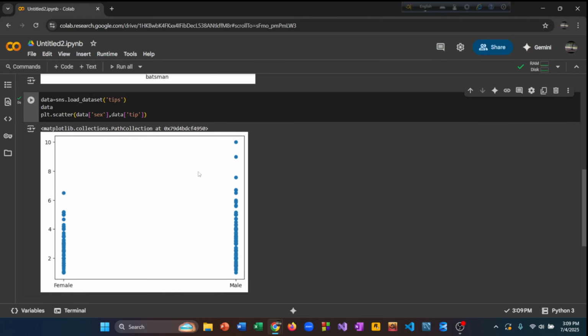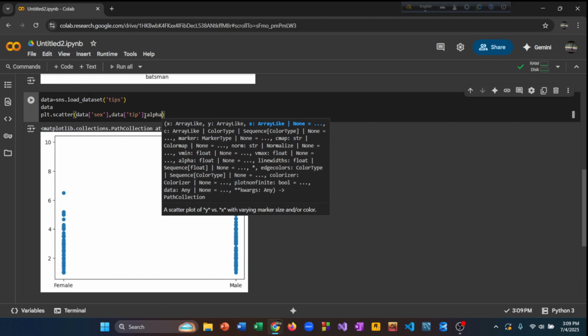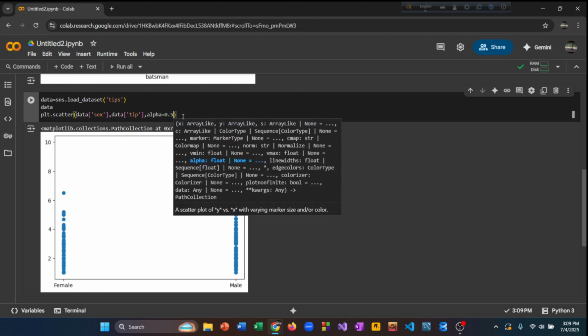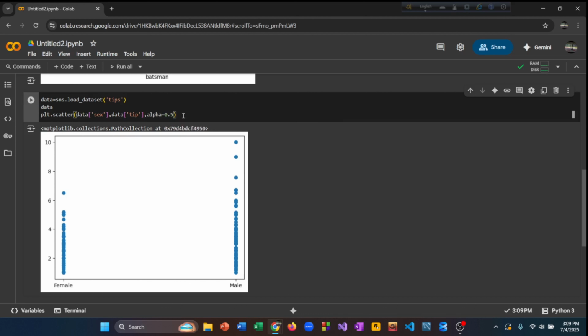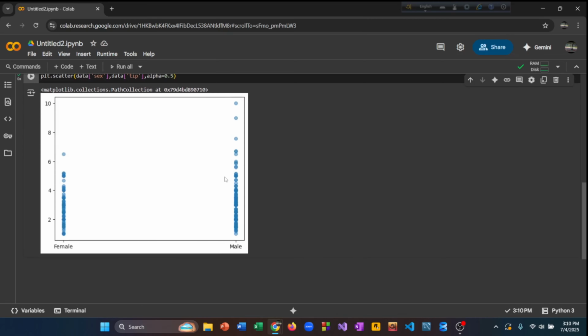You can change the opacity of this graph by writing alpha equals 0.5. The opacity is maximum 1 and the lowest is 0. You can see that if we set alpha equal 0.5, the color will be less visible. So that's the basic functionality of the scatter plot.